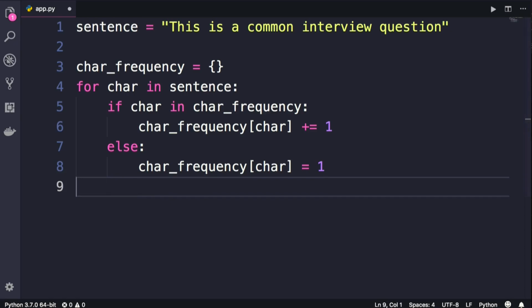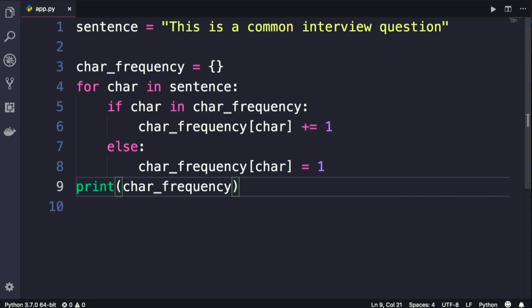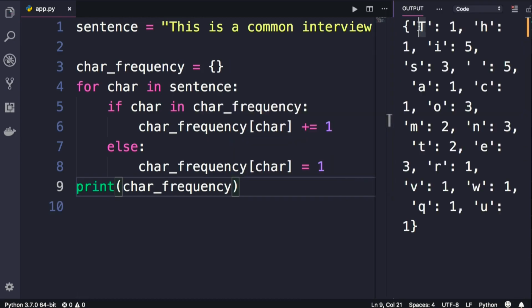So let's print this dictionary and see what we get. Char frequency. There you go. Run the program. So capital T is repeated once, H is repeated once, I is repeated 5 times, and so on.